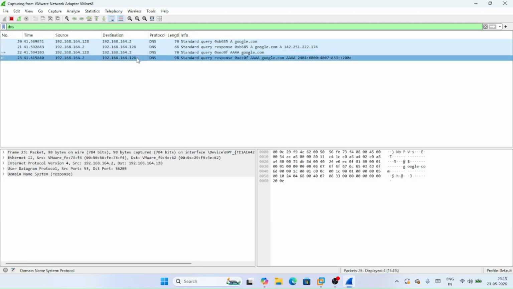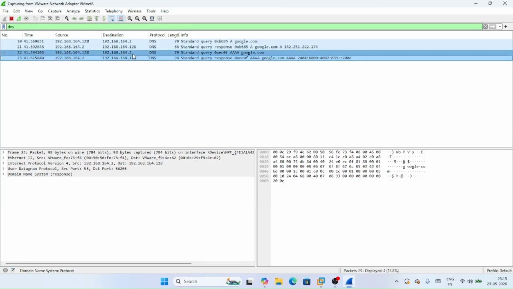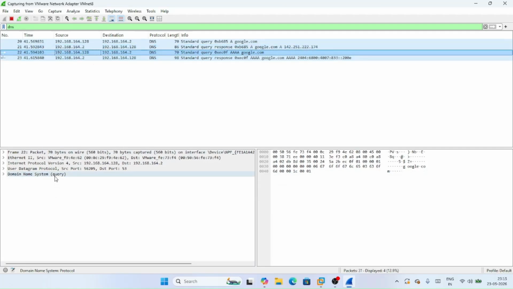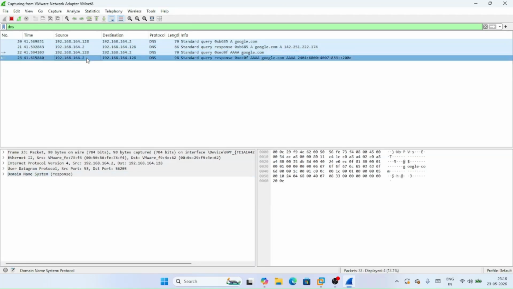I will open the DNS query. The first one is the DNS query and the other one is the response. You can understand what type of packet this is here, under Domain Name System. So this is the response one, and if it displays query, this is the query one. This is the query, and this is called the response. It provides the output based on the details.